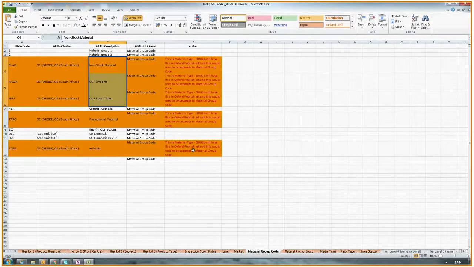Having said that, we don't have a material type field in Oxford Publish yet. But if we did have it, it would need to be separate to the material group code. It's something that we don't have at the moment. Again, it would be great to have a discussion about whether this is needed, and if so, do we need a new field? And I'm happy to take that forward with the project, given some updates from you.